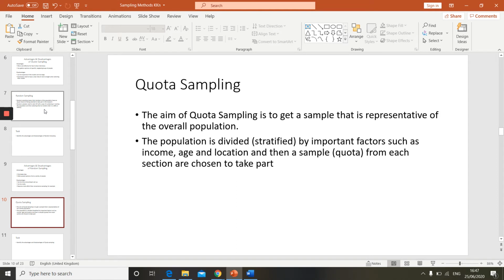Okay. The third one is quota sampling. Quota sampling is where you aim to get a sample that is going to be completely representative of the population. So we then split the population, or a posh word is stratify, by different factors. These could be things like income, age, and location. And from that, we get a sample from each section that are chosen to take part. Pause the video now and make some notes on quota sampling.